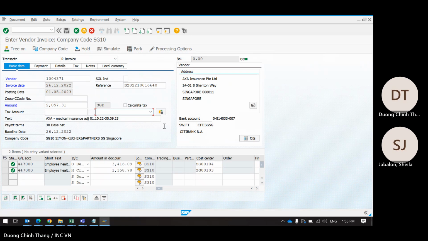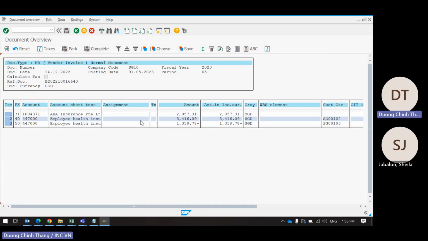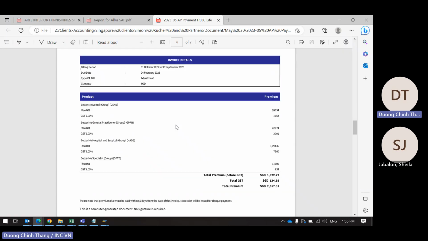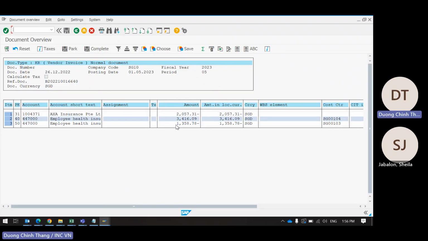Okay. So now simulate again. Okay, well done. Okay, let's look at it first. Can you check that the net amount is correct? That tallies with the invoice, that's 2057. Correct? Yes. Okay, good. We can proceed, Sheila. Yes, please. Only park, okay? Because we're giving Sheila access to post.